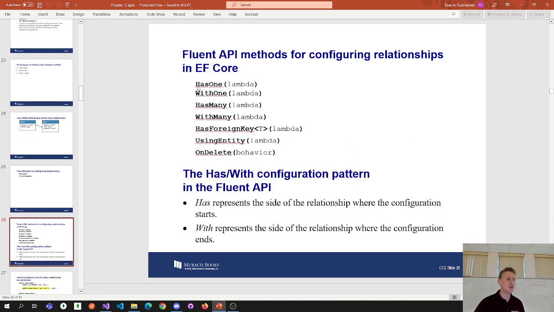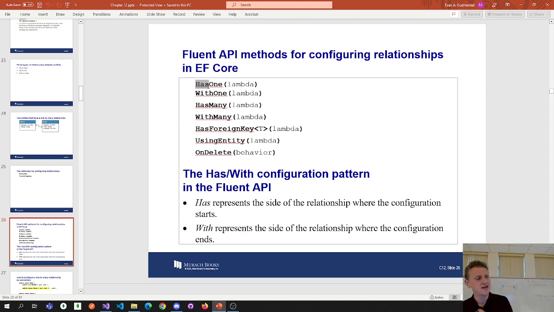And then there's a bunch of API methods to mark these relationships as well. They point out that with this Fluent API, when it comes to the relationships, they have a convention called the has-with pattern. All of their methods either start with the word has or with the word with.